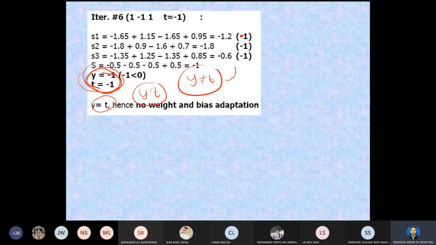But for the output here, if y is not equal to t, this part you can check which one you want to adapt, this part or this part. For S1, S2, S3, whichever is not similar to the target, you can adapt that neuron. But if y equals t, even if this one is not similar to the target, no need to adapt. Just use the previous and proceed to the next. Next, for example, this is 6, so you can move to iteration 7.